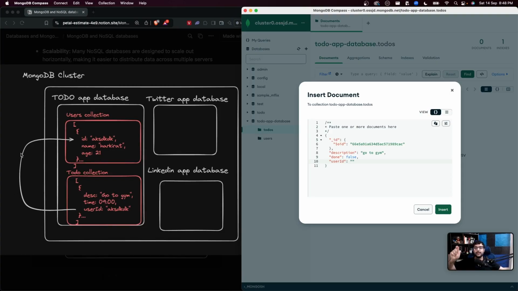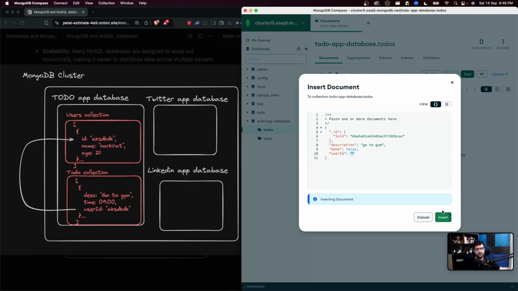Whenever you create a relationship, you have to ensure you only store the ID. You don't put all of this data and copy it over here. You don't put the name over here as well. I get that this to-do belongs to an ID. I repeat, this to-do belongs to a user. But the thing that you store here is just the user ID. So let me insert this.